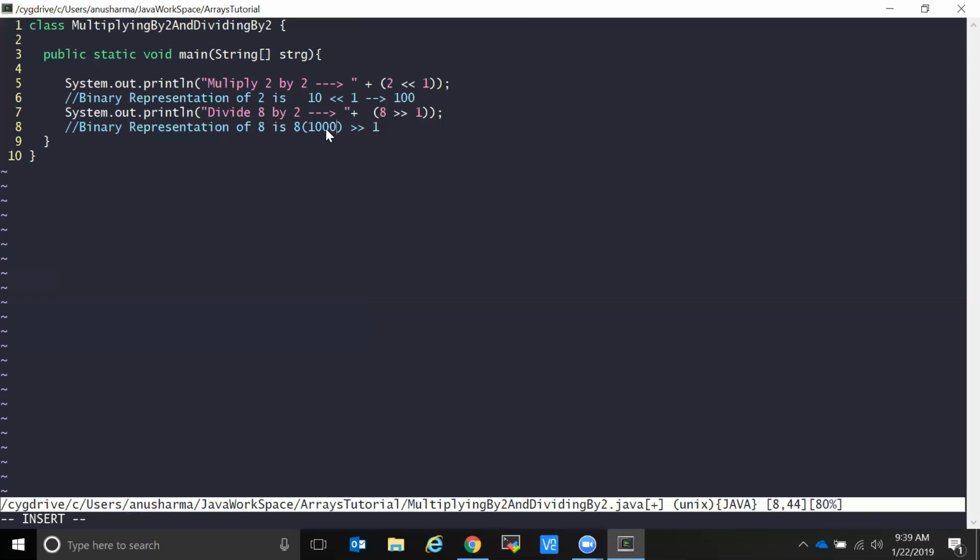When we do the right shift, we are saying move this 1 to the right side. So from 8, this 1 goes to 4. That's why the result is 4. The position is moving bitwise. If you go through your binary numbers concept, you'll be able to understand it much more clearly.